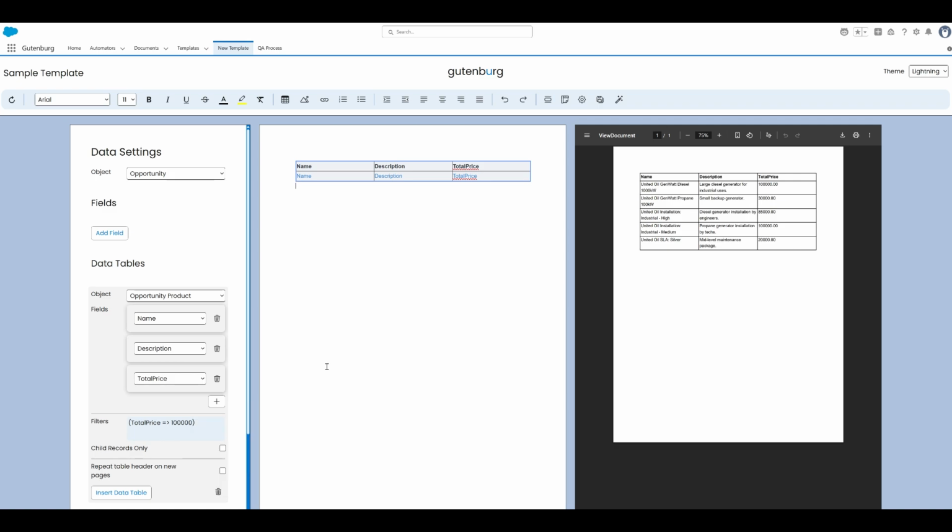For very advanced use cases, filter groups can be used. That is covered in a later video. If only child records should be displayed in the data table, the checkbox labeled Child Records Only provides an easy way of filtering the return set to include children only.